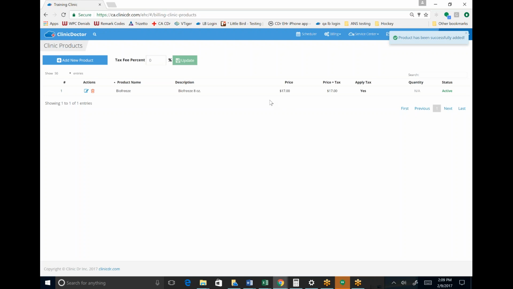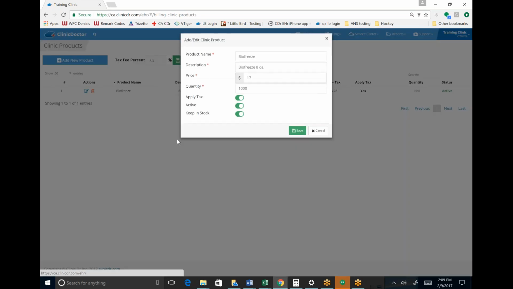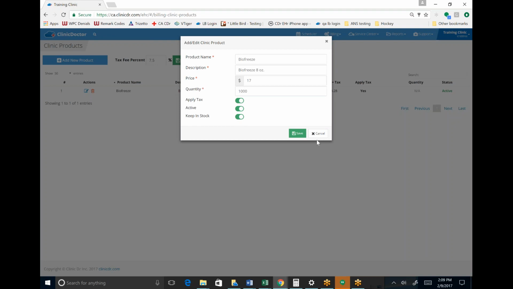Once a product is added in, you can add in your clinic's tax fee percent at the top of the page. Once that is updated, the system will automatically calculate the price plus tax for the different products in your clinic products page. Note our quantity is noted as NA because our keep in stock option was selected when adding in our product.